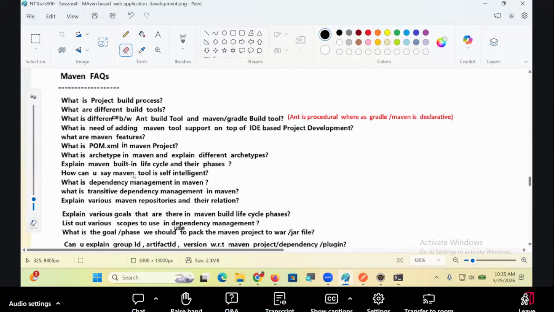How can you say Maven is self-intelligent? If you ask Maven to perform some action of a life cycle, before that, whatever actions are required as part of the life cycle will be completed automatically, right? What is dependency management in Maven? It's all about adding and managing the jar files. What is transitive dependency management in Maven?